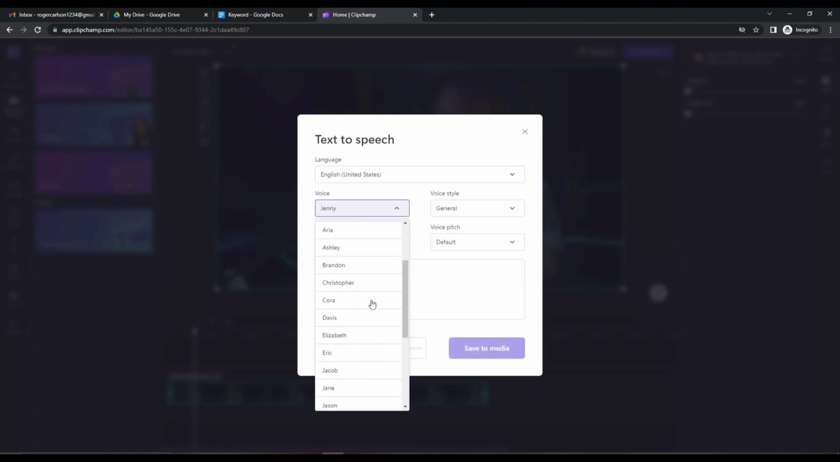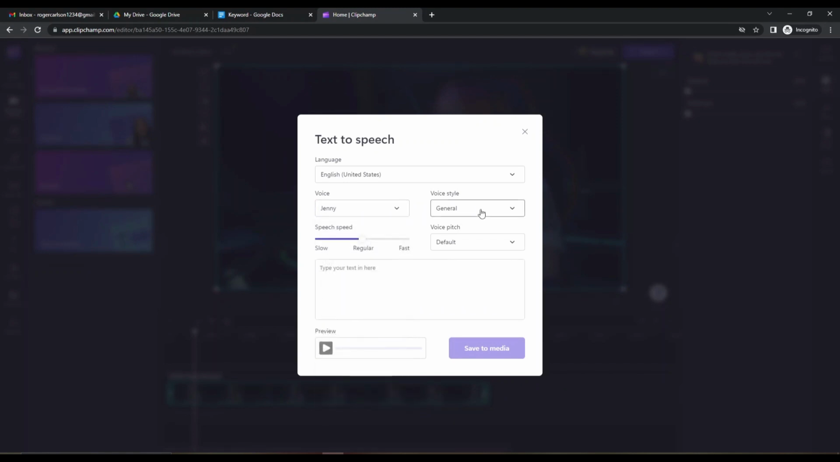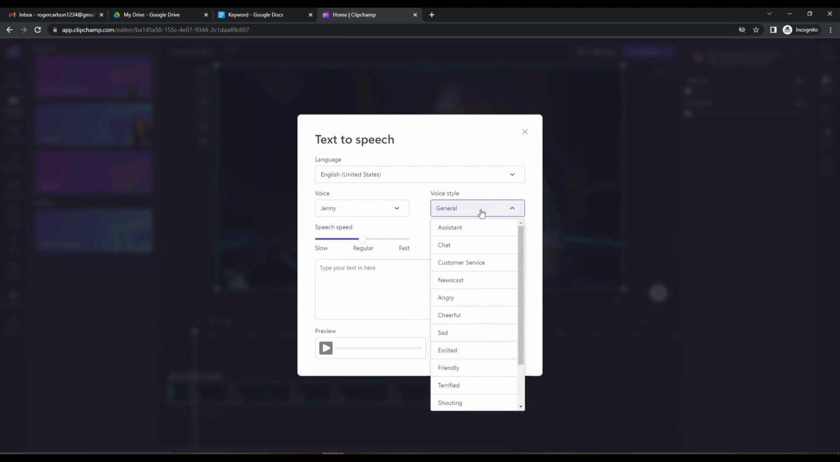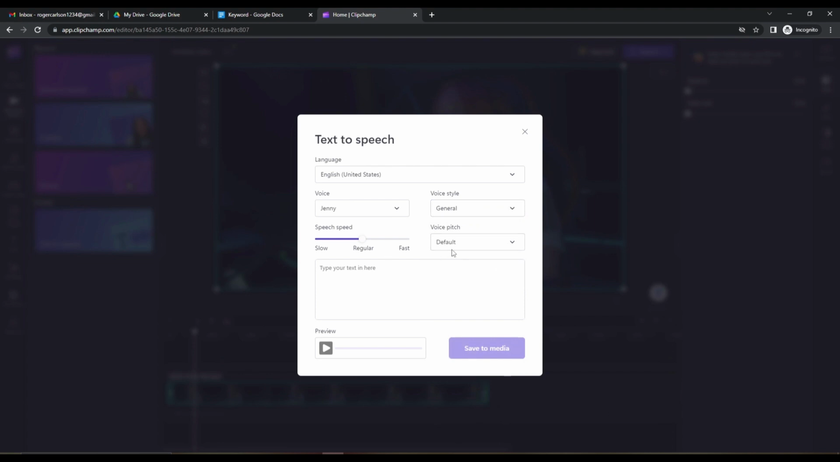Next, you can choose the voice. There are male voices, female voices, and even kid voices. You also get different accents with each voice. The voice style lets you add character to your voice. Like, you can make it sound angry or sad or cheerful or excited. There is also an option to change the pitch of the voice. In the rectangular box, write the text that you want to convert to speech. Then click on the preview icon to check the audio.